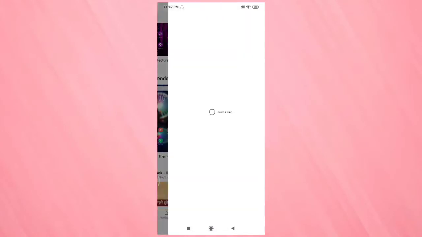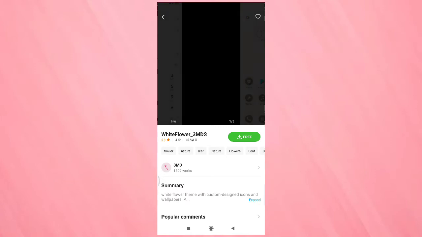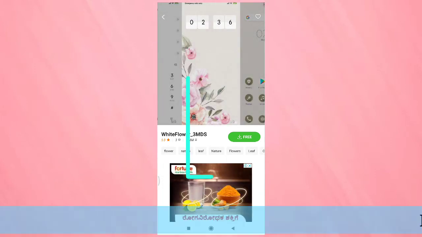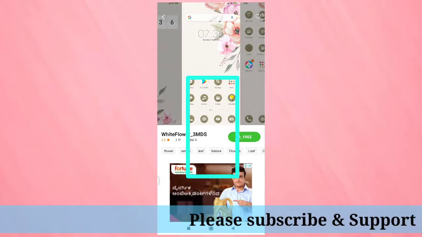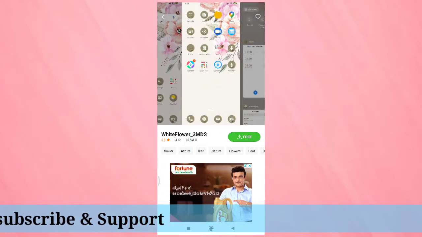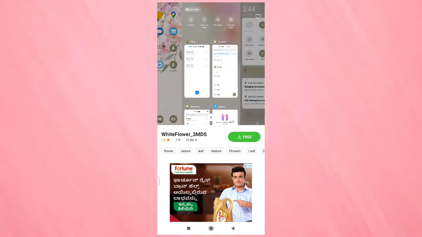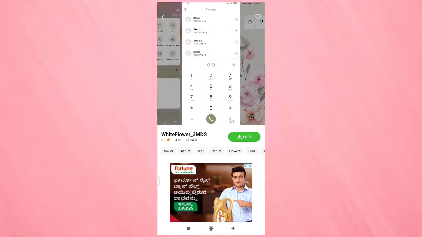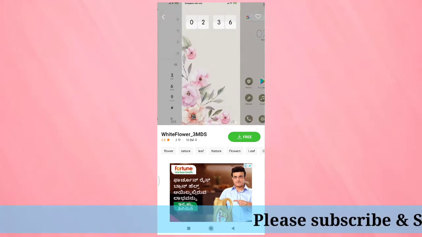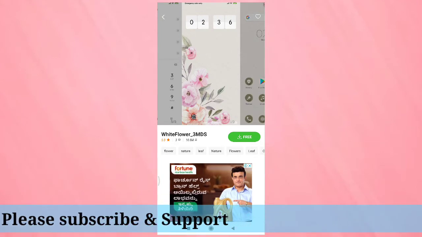Just tap on the theme that you want to install to your phone. Then on the top you can see how the theme looks on your phone, just a small demo. The icons are also changed, and this theme is absolutely free. Then tap on the download icon.